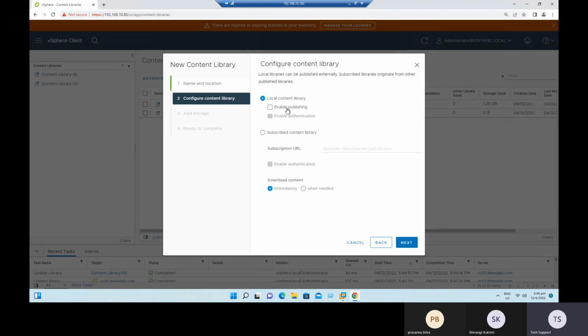If you want to enable it as a local content library, you can enable it, or if you want to publish, you can publish. If you have any external URLs, you can just choose the external URL. To subscribe, we require a JSON URL. I will show you. Just now we observed how to create a local content library and how to enable a publishing content library. Now I am going to show you how to create a subscribed content library using external vCenters also.